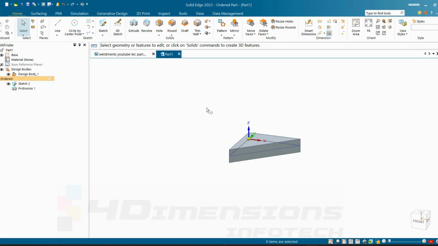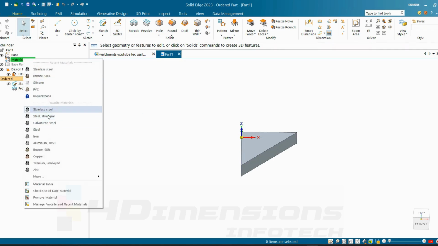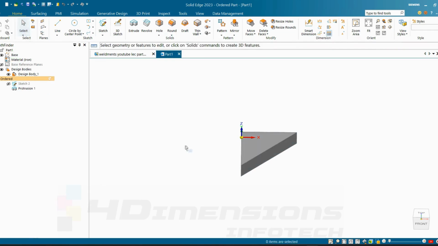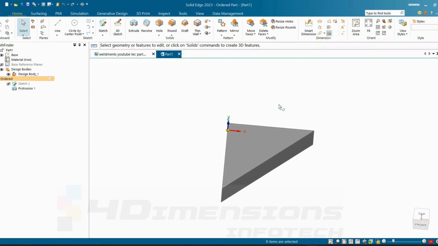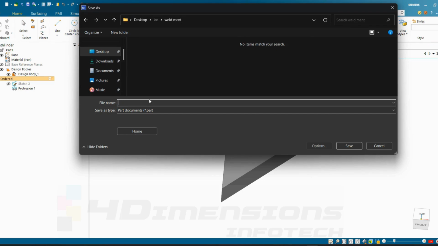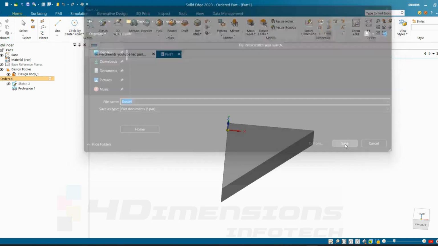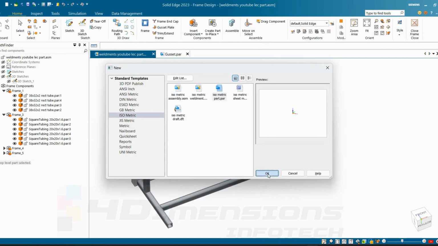Say finish and cancel. Next we'll hide this sketch, and we are going to apply the material. I'll apply here as iron. So after applying the material, we'll save this part. I'll name it as gusset and save it here. Say new part again.